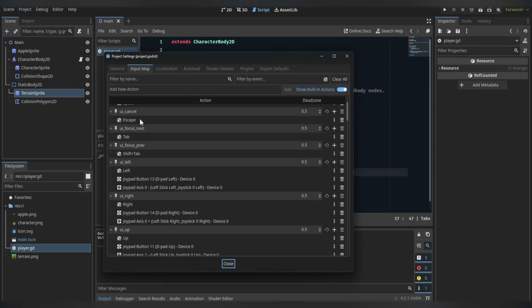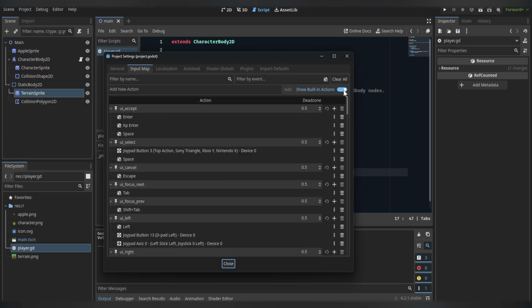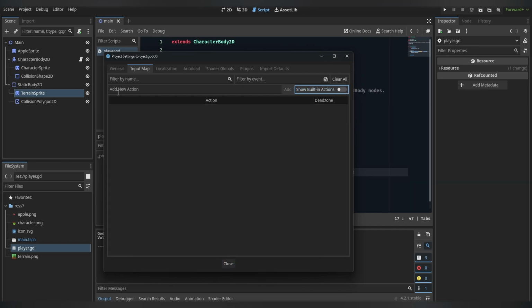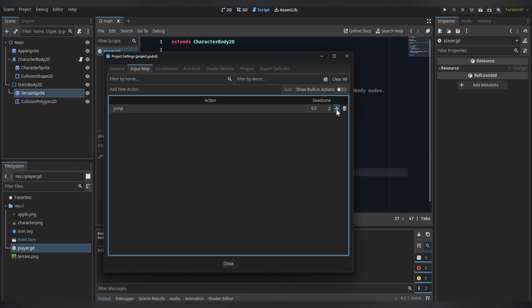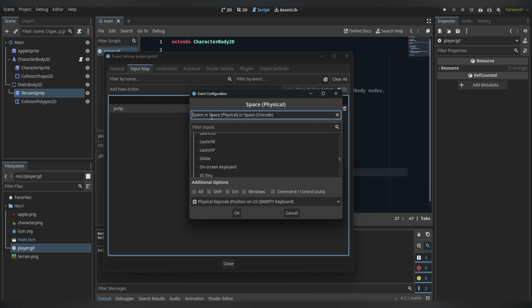This is not supposed to be used for games. This is supposed to be used for UI. So let's hide the built-in actions and create our own. Let's create a jump action. So you can give it any name you want. And here you're going to add a key. You can add keyboard keys, mouse buttons, and gamepad and joypad buttons. You can also obviously click the spacebar.